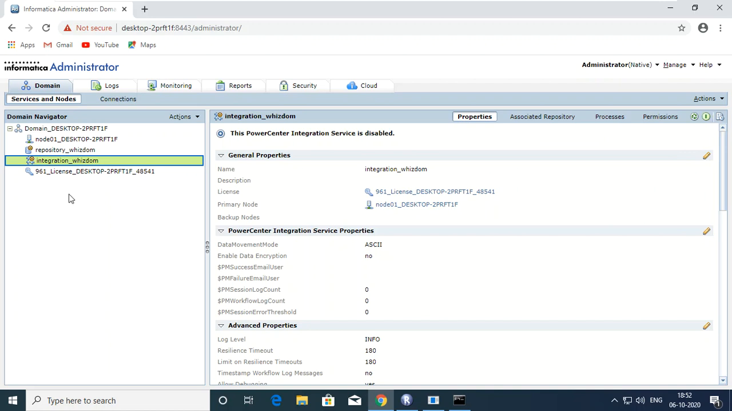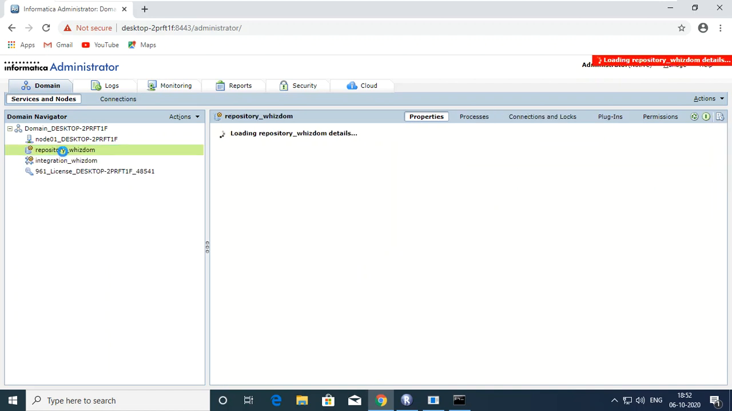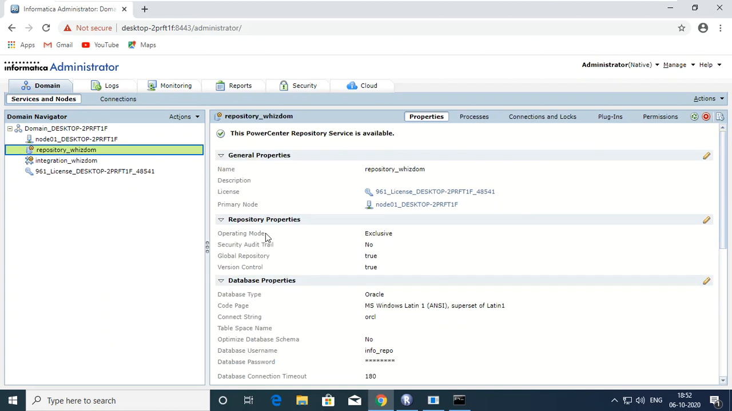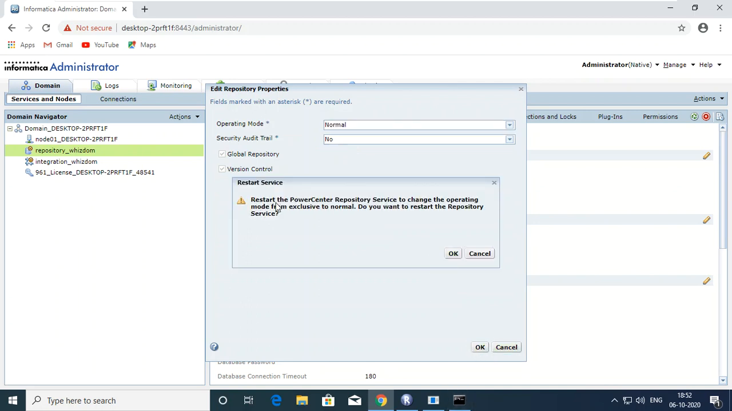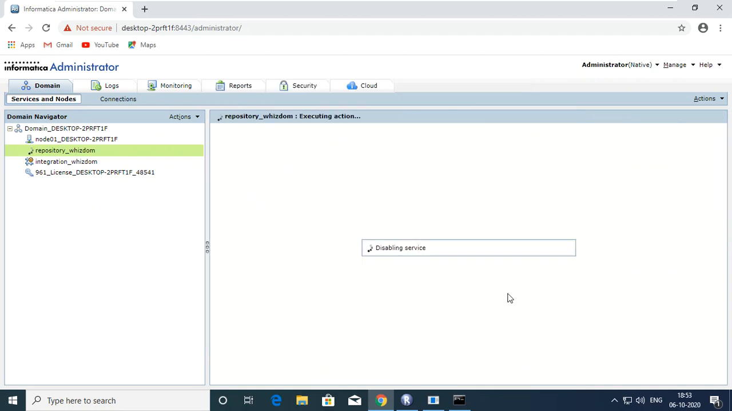But before enabling the service, you have to do one more important thing. Go to repository service, go to repository properties, and click on this. See, the operating mode is exclusive. We have to change it to normal, and then okay. Whenever you make changes in the repository service, it will restart the repository service every time to apply the changes. Fine.